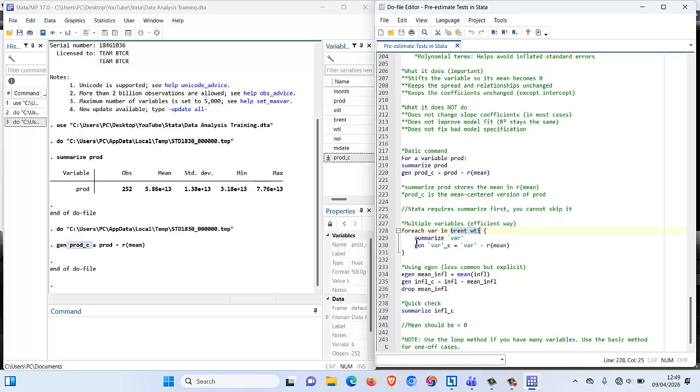So as I said before, you cannot skip summarize. Once Stata executes this, it will automatically store the mean of Brent. It will also store the mean of WTI. Then it will not generate a new variable for me. You can see that we save these two variables with this name, far. And yes, this is the command.